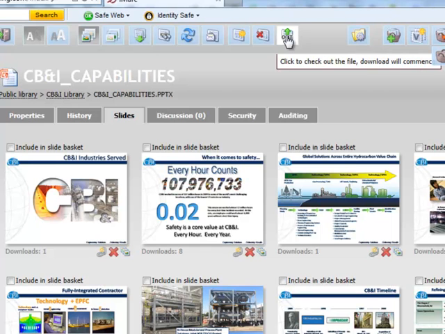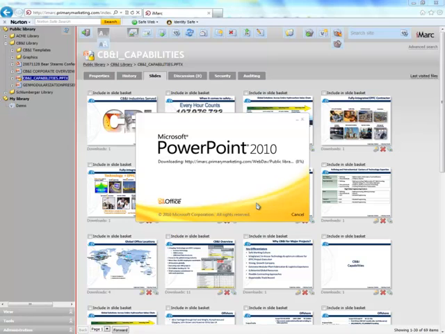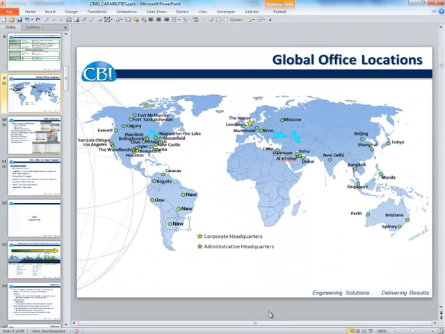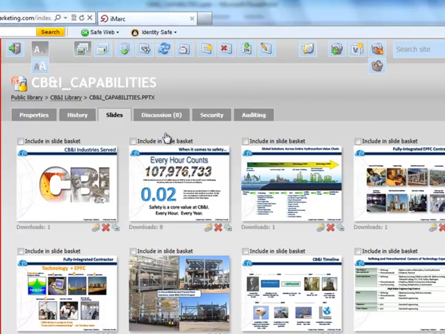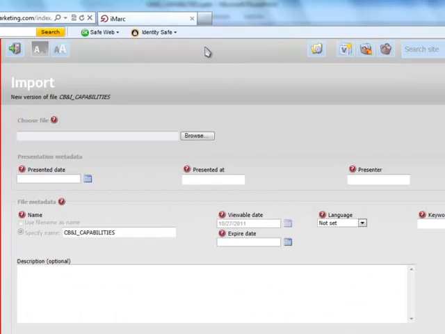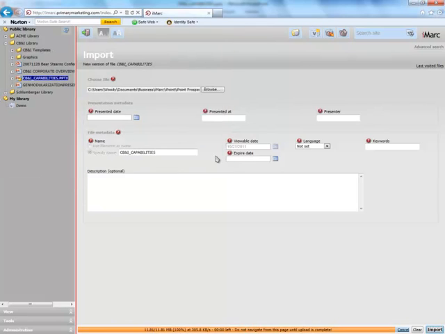He or she might also want to email a link to a colleague to confirm that this is indeed the presentation that needs updating. After checking out the presentation, the authorized person downloads it to a local machine, makes the changes, and saves it. Back in the application, he or she chooses Import New Version and selects the revised presentation, which is then uploaded to the library.